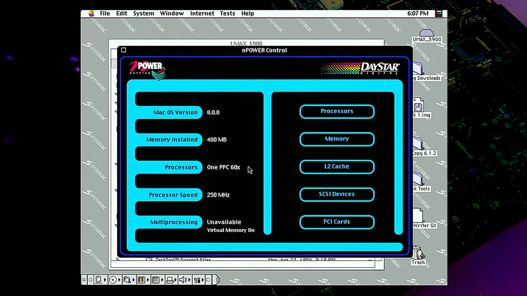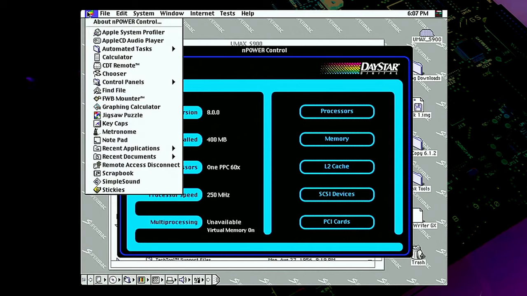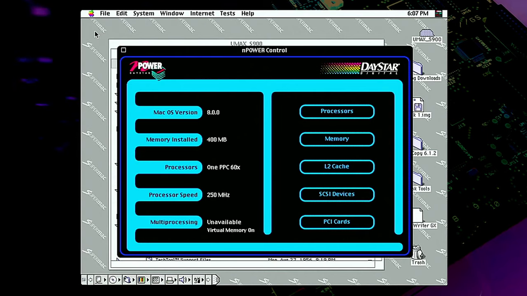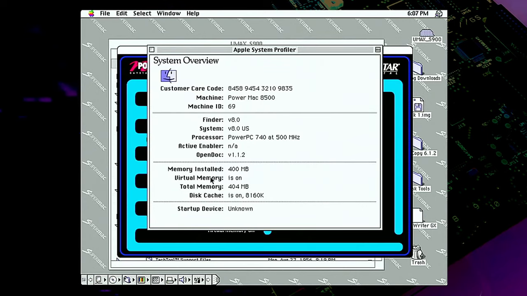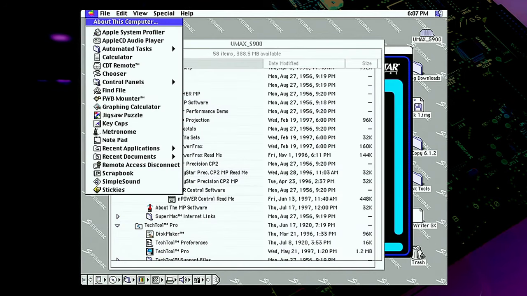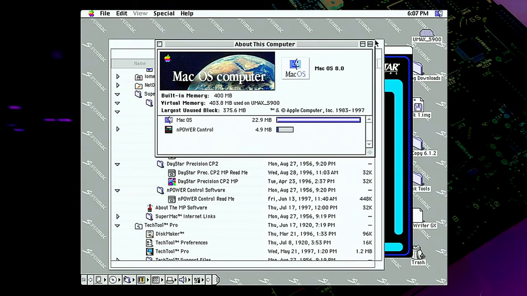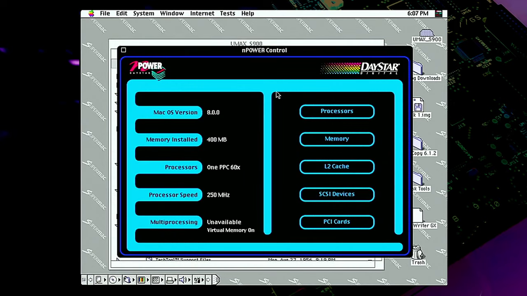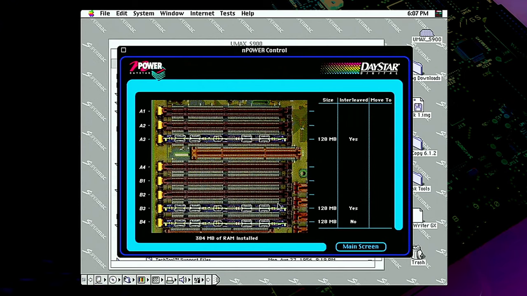which is a Daystar digital app, but this can tell us all kinds of stuff about, you know, OS version, memory installed, which doesn't actually seem right. Okay, yeah, I guess we only have 400 megs installed. I thought we had 512. Huh, that's weird. Oh, I think I took a RAM stick out because I was Googling it and I forgot to put it back in. Ah, well, this can tell us interesting stuff about which RAM slots are installed, and yes, as you can see, I stupidly forgot to put one of these RAM sticks back in.